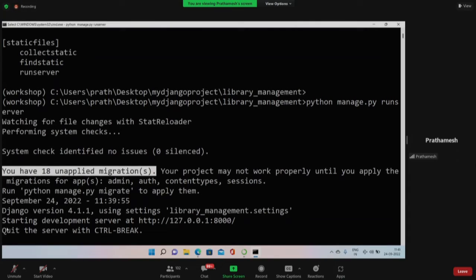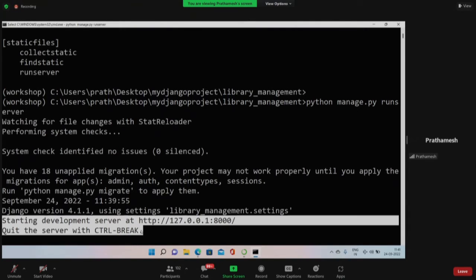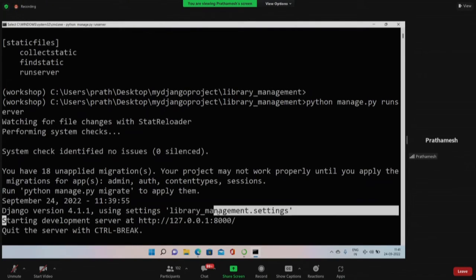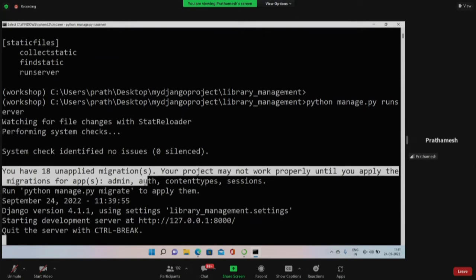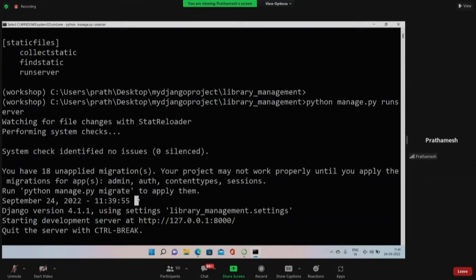So basically the last two lines will be there: starting development server. No issue. It is a warning, but definitely it will create an issue later, and we will see that. Yesterday this warning was in red color, and today there was no red color. Any reason for that?